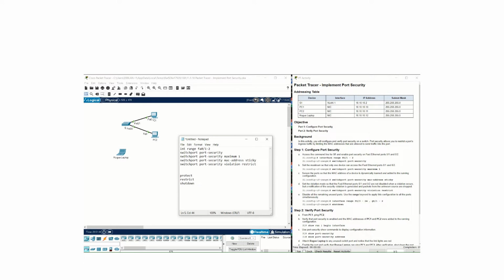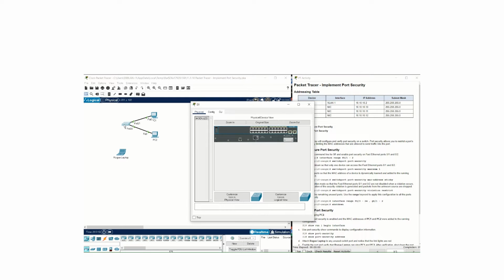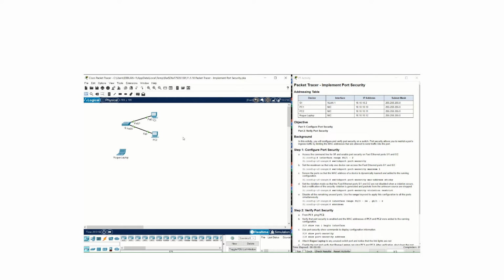Let's have first this option, restrict. So this is how we set up port security. Copy this, go here to the switch. Before I do this, let's have some simulation first. If you notice in here, PC2 can connect to PC1, right? So we don't have any port security rule yet.